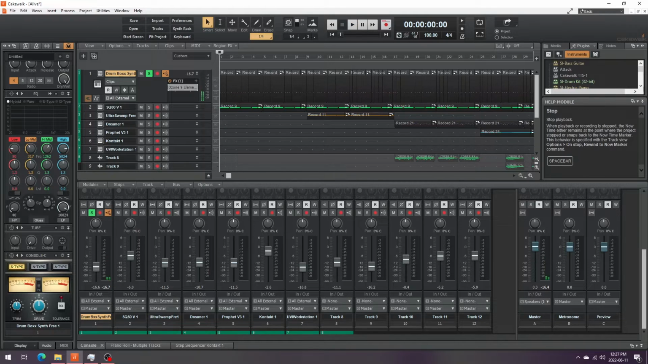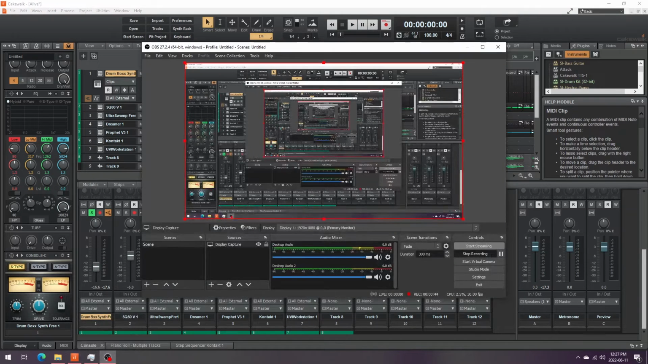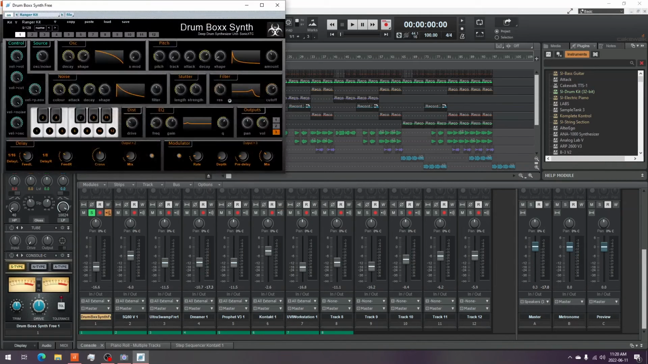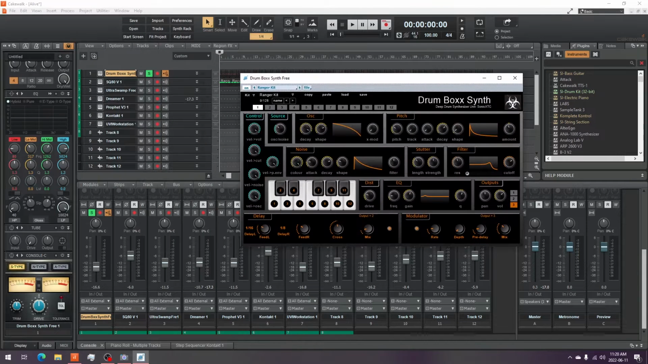This is our first VST. It's a brand new VST that I used. In fact, funny thing is, most of these VSTs are brand new. I've never used these VSTs before in any of my previous projects. So let's play with them. First one is called Drum Box Synth. And yeah, one thing I love about it, the biohazard symbol. Basically it is the deep drum synthesizer Sonic XTC.